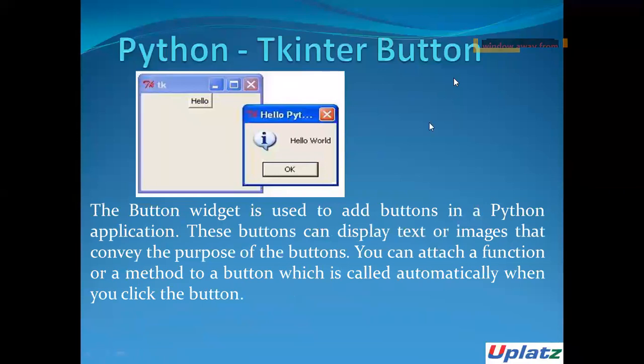And then the next options are highlight color, the color of the focus highlight when the widget has focus. Then we have image option, the image to be displayed on the button instead of text. Then we have justify option. This is how to show multiple text lines: left for left justify in each line, center to center them, or right to right justify.